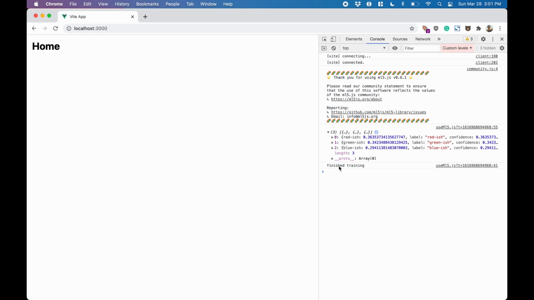Interesting. Notice that our finished training happens after the result appears, and that's because of the way the callbacks work. While we're still waiting for the model to finish training, we've already made the classification, and this finished before the model trained. So our answers are not very good because we gave it 255 red, and it should have been a very high confidence of red. However, we only have a 36% confidence that this is a red color, which is very low. That means the model hasn't properly trained yet.